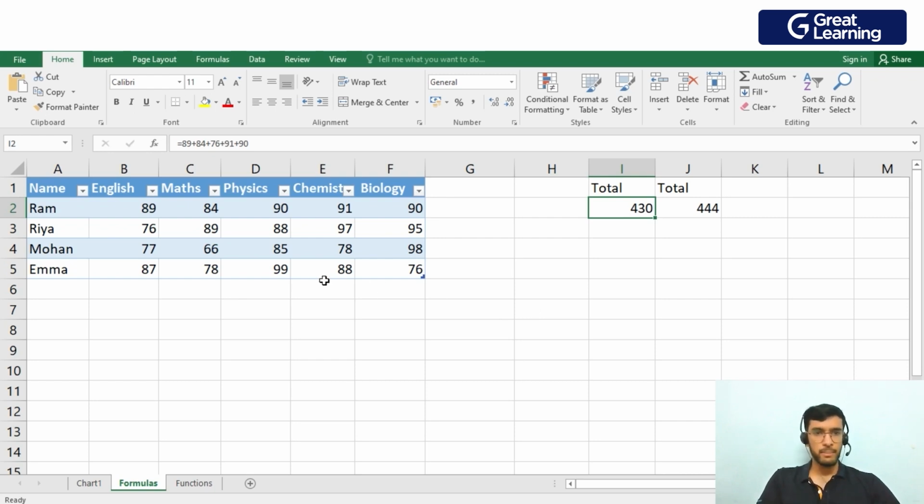In the same example, if you recall, I had changed the mark of Ram from 76 to 90. And as soon as I did that, the total score of Ram got updated in the cell which used the cell references to calculate his total. But the cell which used the actual values obtained by him didn't get updated. So in order to update the total score in this cell, we have to edit the formula.